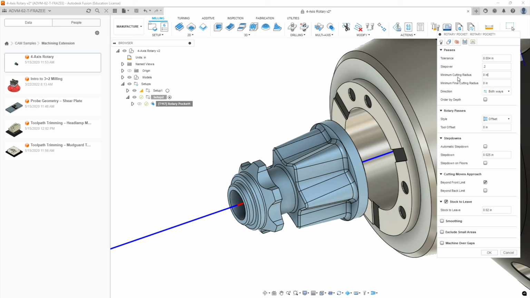And we have our different options. We have minimum cutting radius we can put in, minimum final cutting radius. We can do direction both ways or just one way. We can go order by depth. There's different styles. So we have an offset style and we have spiral. So we'll look at both of those. And then there's step downs. Currently we're set at 25 thousandths step downs. For this, let's try 0.25. We're going to make that bigger.